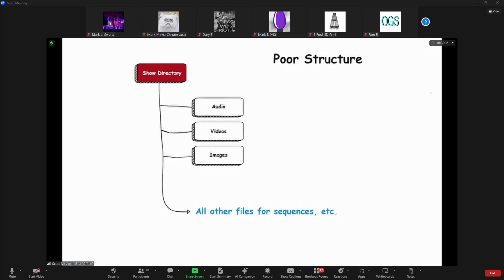So here you see you've got the audio directory, a videos directory, and an images directory. These are underneath and inside the show directory. Then in the show directory itself, you put all those other files, the sequences, maybe some other audio files, some different things. And this is kind of really the structure that a lot of people use. Just put all these sequences and everything in the directory.